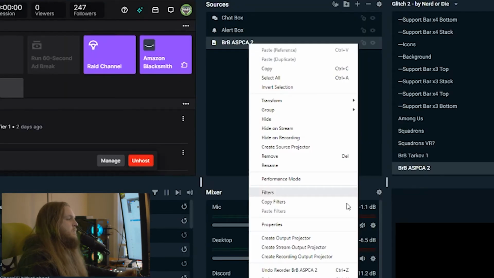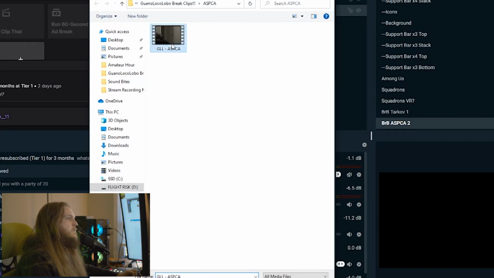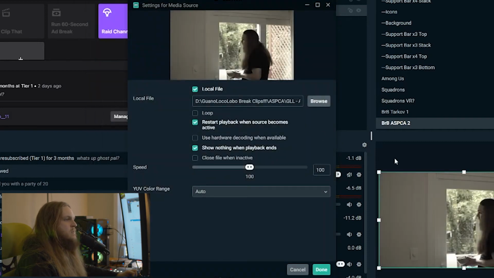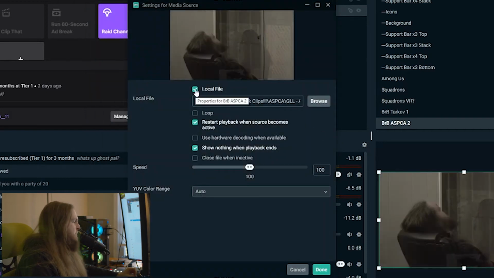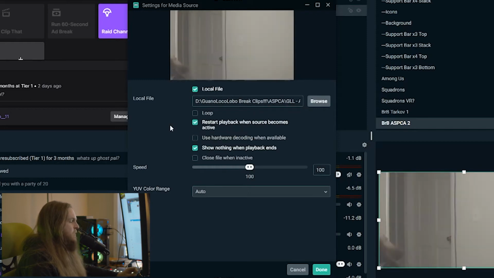Then we'll jump into the properties. Go ahead and browse for our file. It's already there. Done. Local file needs to be checked if this box isn't here. Make sure you check it so it restarts playback when the source becomes active. That's because the Stream Deck is going to turn the scene on, and then turn it off. If it continued to play after it was turned off, the next time I hit the button, it would start halfway through or something, you know? Just make sure that it starts at the beginning.